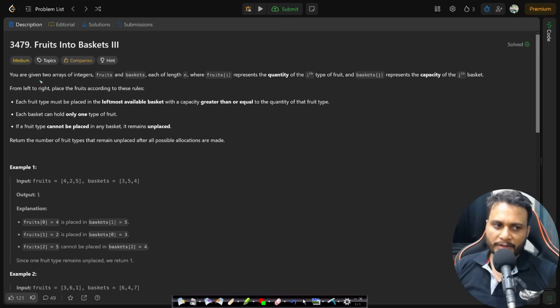In this problem you are given two arrays of integers, fruits and baskets, each of length n, where fruits[i] represents the quantity of the ith type of fruit, and baskets[j] represents the capacity of the jth basket. From left to right, place the fruits according to these rules. Each fruit type must be placed in the leftmost available basket with a capacity greater than or equal to the quantity of that fruit type.